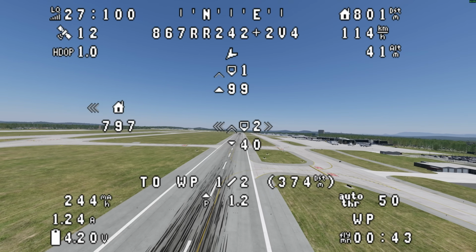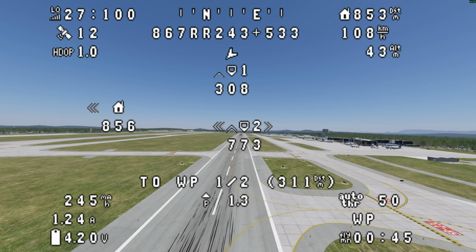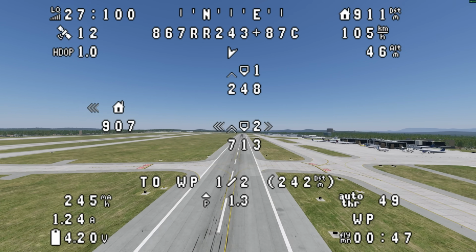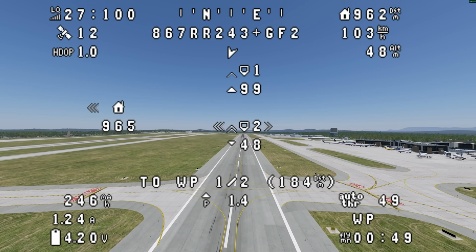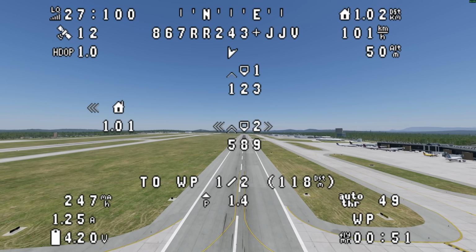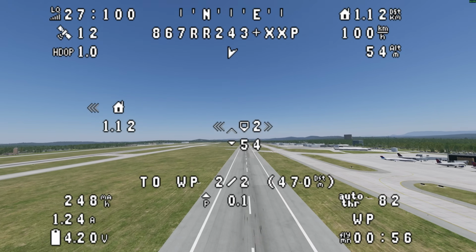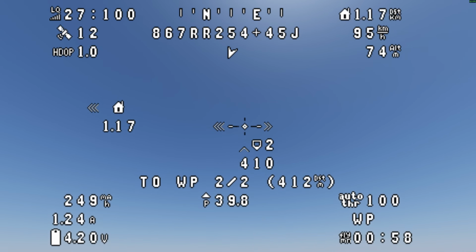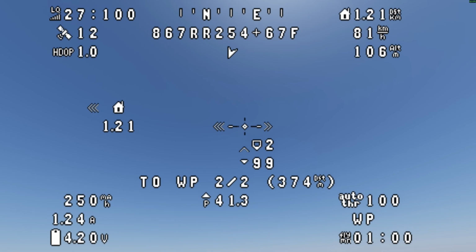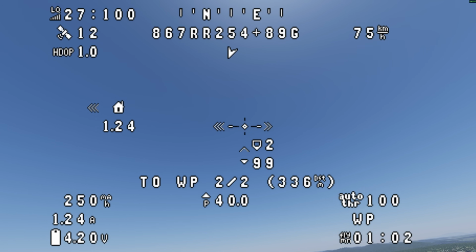Our throttle is at 50%. We're heading to waypoint 1. We are at about the correct altitude. As soon as we hit waypoint 1, it should begin a climb at about a 40-degree angle, or 20 meters per second, but I don't think it's going to hit 20 meters per second. We pitch up to 40 degrees and we start climbing, holding full throttle. Is it stalling? It's not stalling, it's holding.